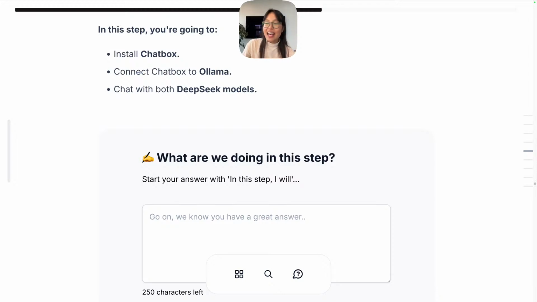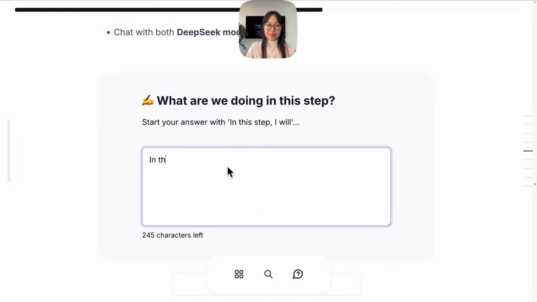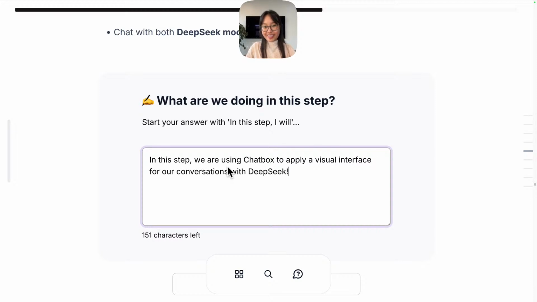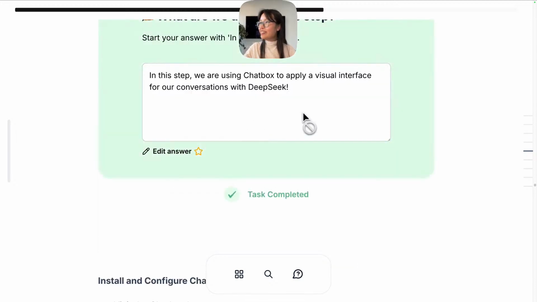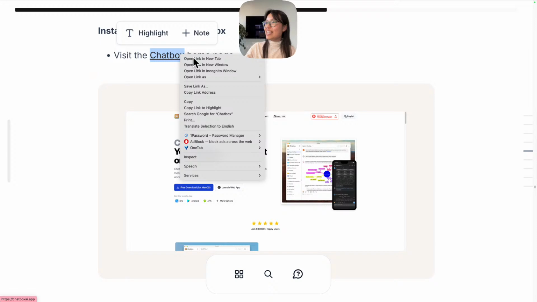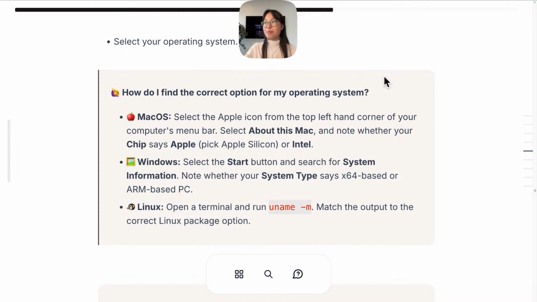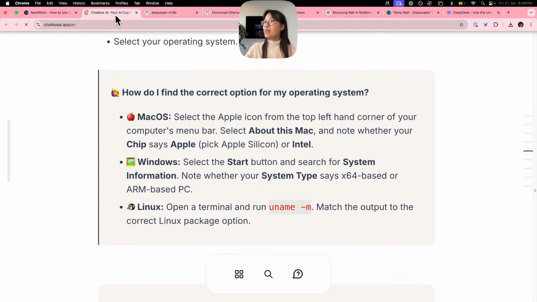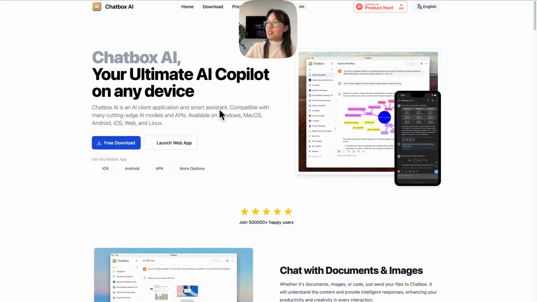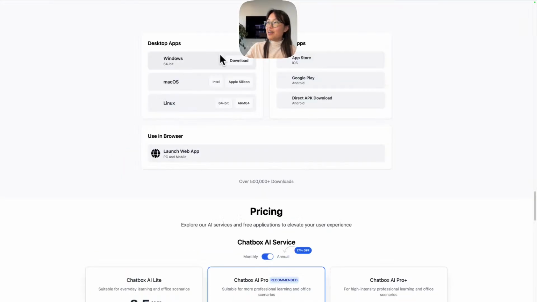Great. All right, let's get into it. So in this step, we are using Chatbox to apply a visual interface for our conversations with DeepSeek. Let's head into the Chatbox homepage now, and let's download it and use the best options for your operating system. So I'm gonna go into Chatbox AI, free download, and then select the best option for my operating system.